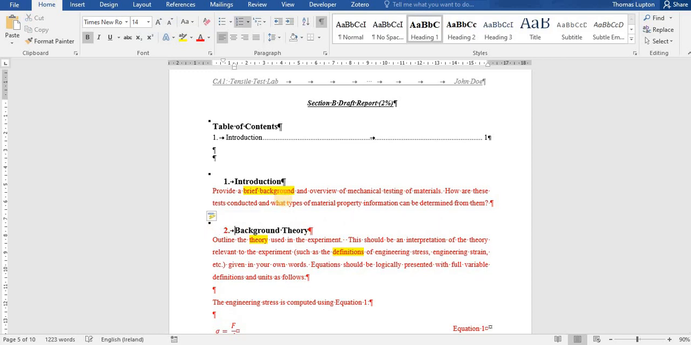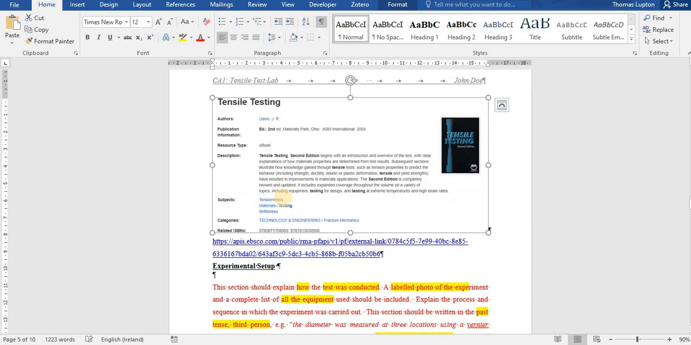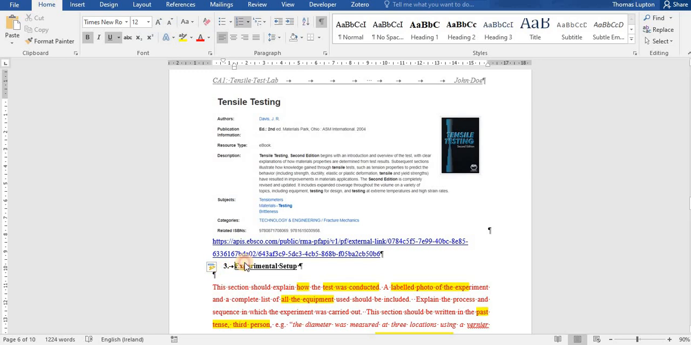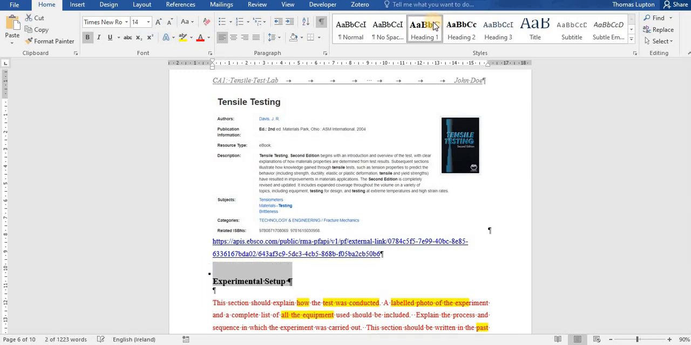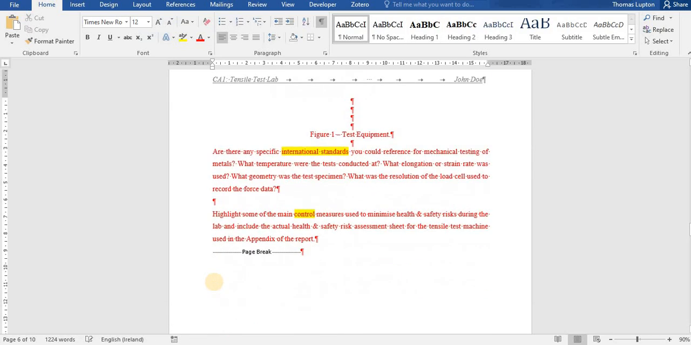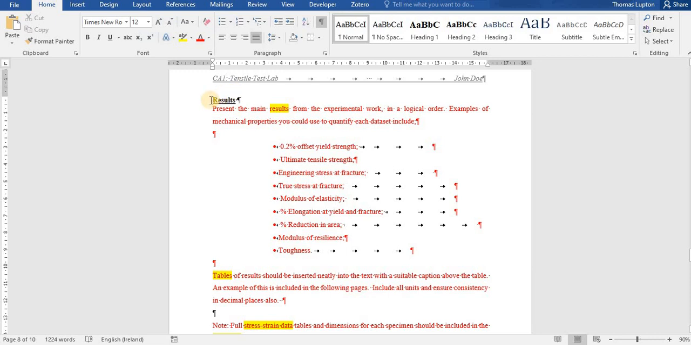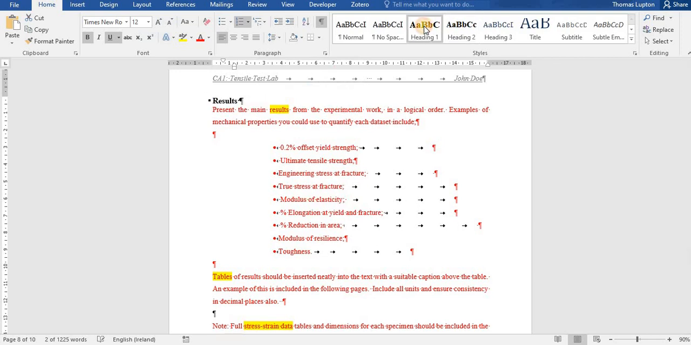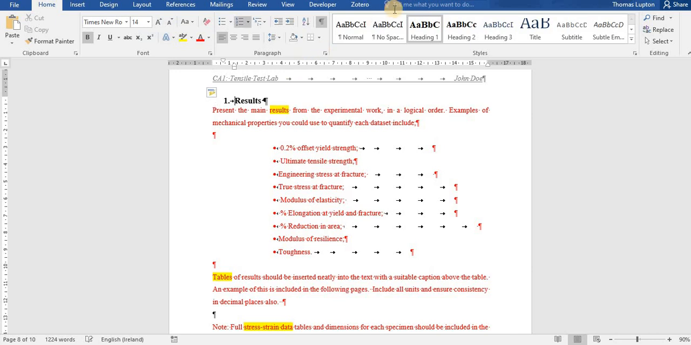So this one here, I'm going to make this a heading 2, and I'm going to make that 2 Background Theory, and we'll go down here, Experimental Setup, that's 3. I'll make it a heading, put in 3 there. What else have we got? We have Results. Let's make that a heading. Now we're doing just heading 1s here. You could do heading 2 and 3 subheadings if you had a bigger project. Now that shouldn't be 1, that should be 4.